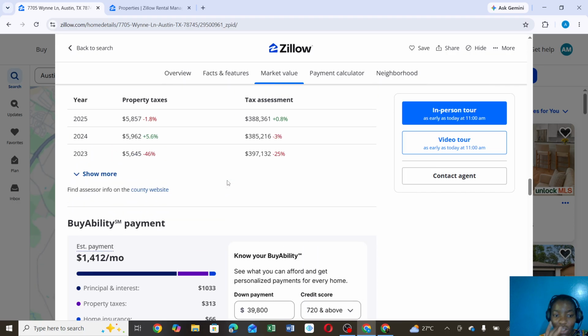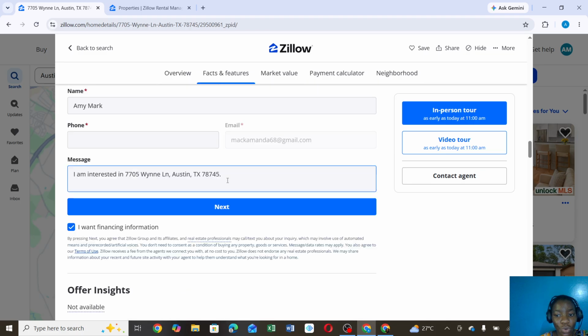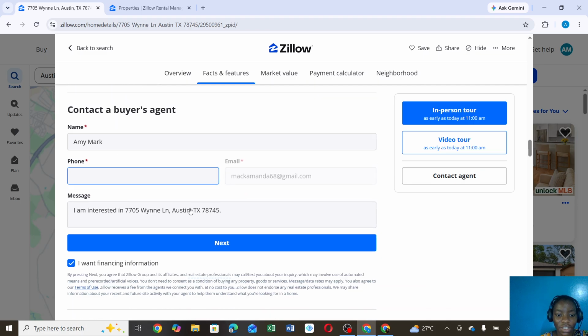And that's because not every Zillow rental accepts Zillow's online application. So Zillow says that when a landlord has enabled applications, renters can apply directly from the listing through apply now. But if you do not see it here, this is just saying that you should go ahead and contact the agent. And once you click on next, they're going to take you through the process of application.